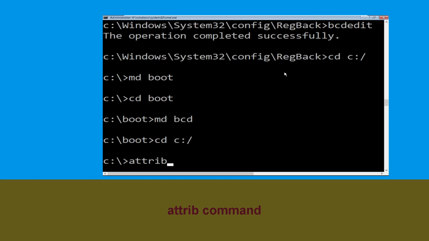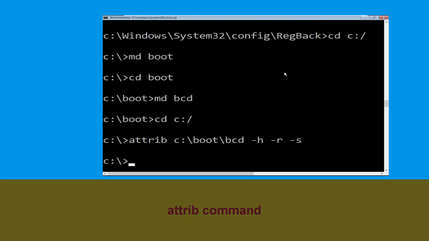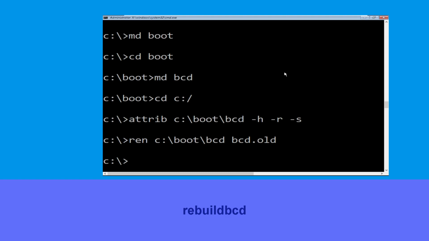Type attrib c:/boot/bcd -h -r -s and hit enter. Type in ren c:/boot/bcd bcd.old and simply hit enter to execute this command. Type bootrec /rebuildbcd and hit enter.